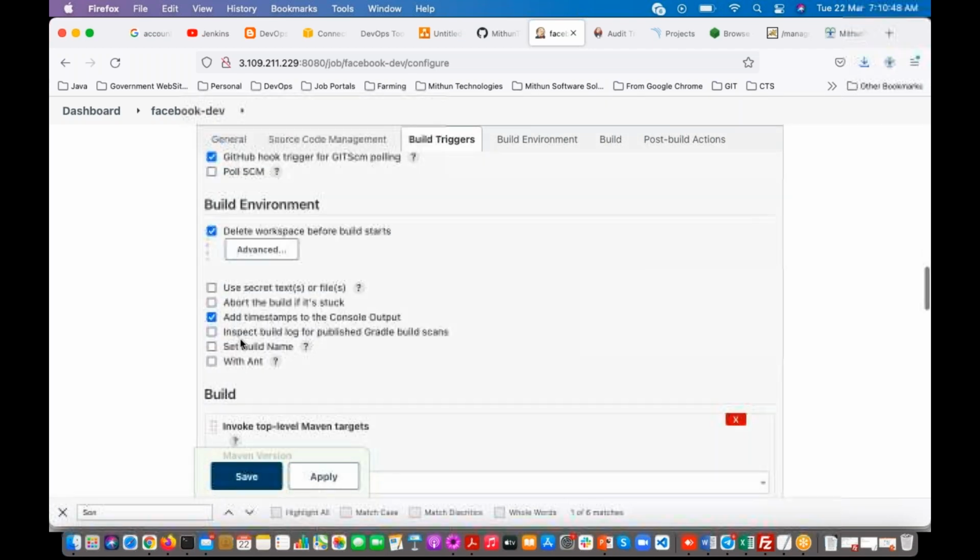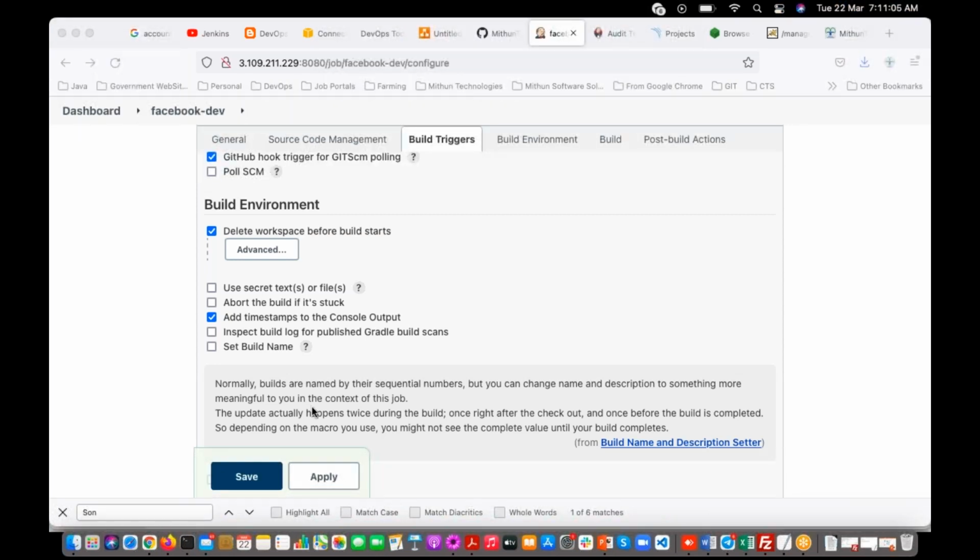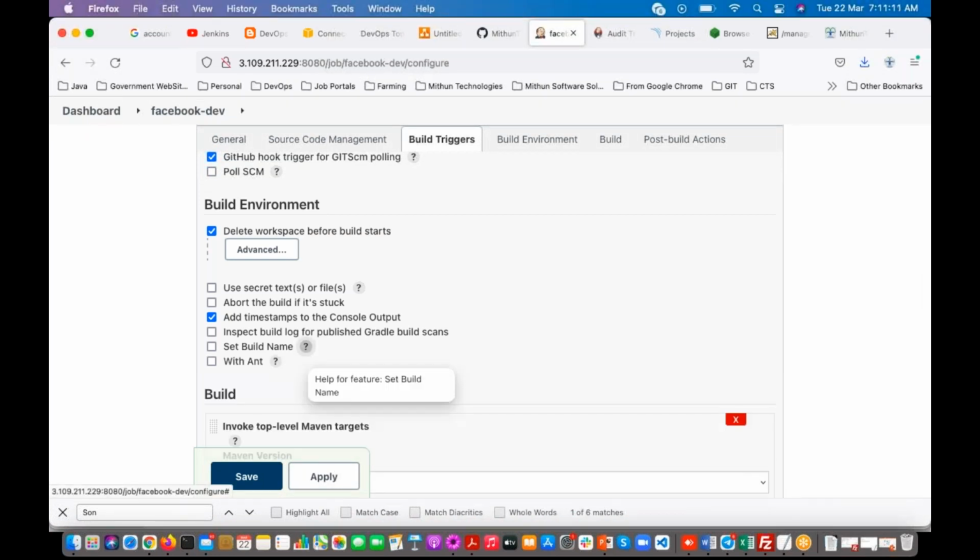See here, set the build name. If you don't know much information, click on this one. Normally builds are named by their sequential numbers, but you can change the name and description to something more meaningful to the context of this job. Once you click on this question mark, that help text is going to disappear.